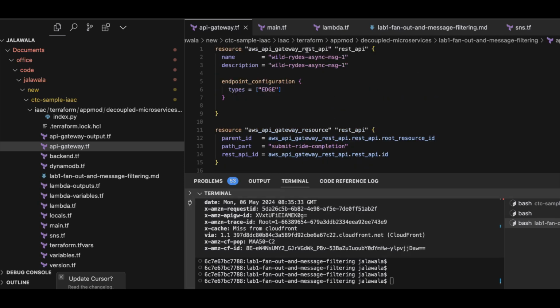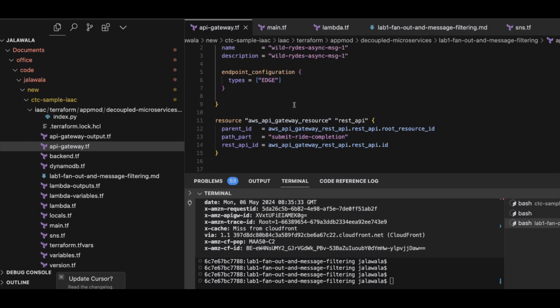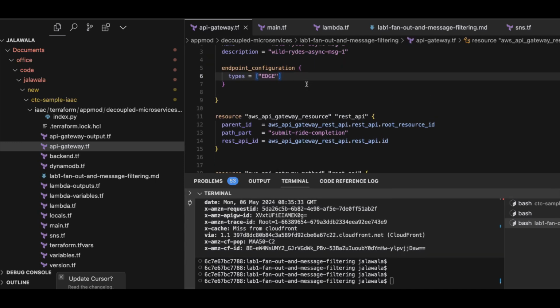We are defining one REST API using these resources. The type of the API is a REST API and the endpoint configuration is edge. There are multiple options here: you have private, regional, and edge. So this is not specific to any region; this is completely global. When the request comes to this endpoint, it will send it to the nearest region-specific component to cater to customers across the globe.